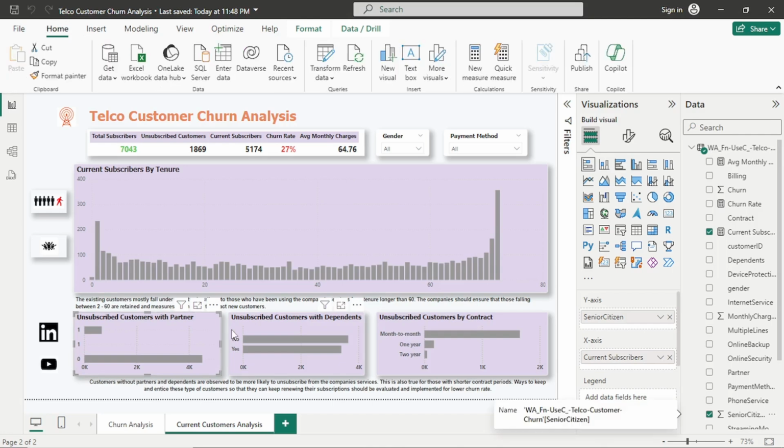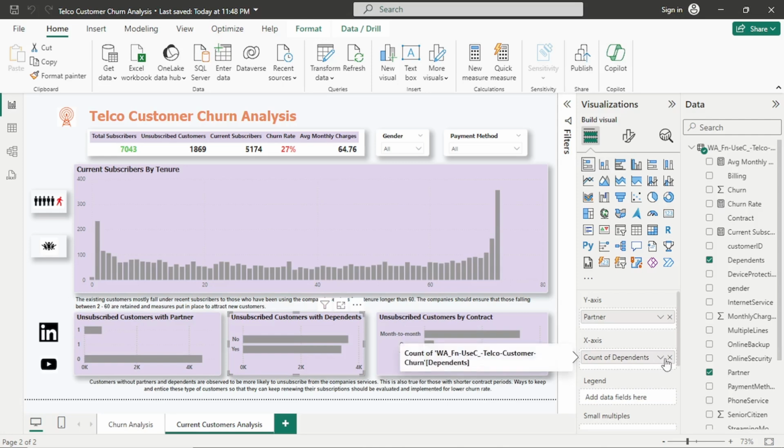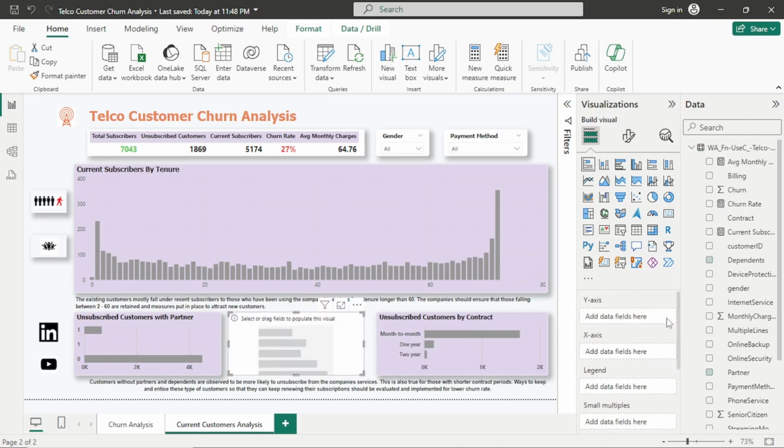The other thing we're going to look at, the other thing we're going to analyze is the current customers by their billing method. So we're going to remove all this. Wait a minute.